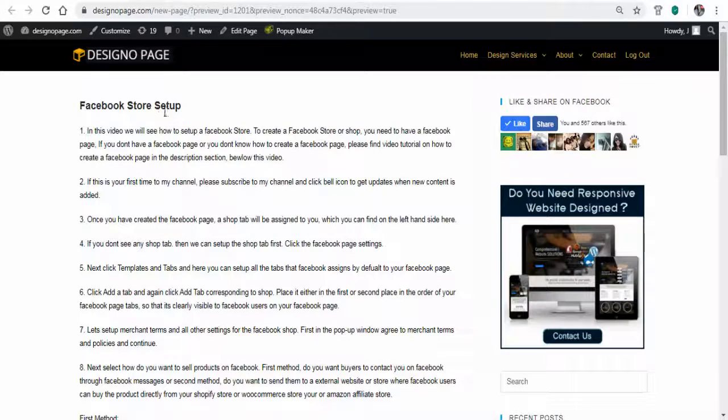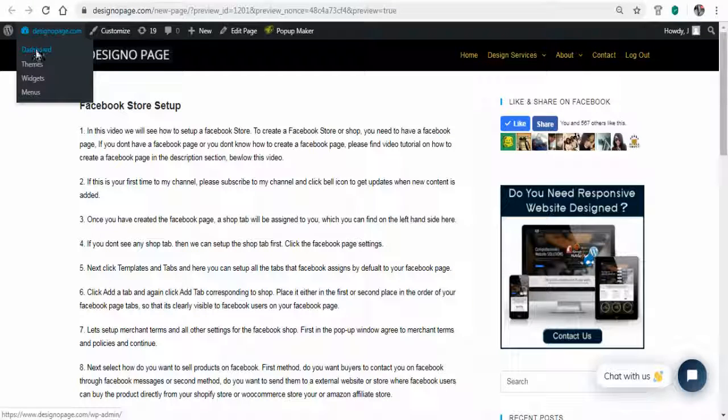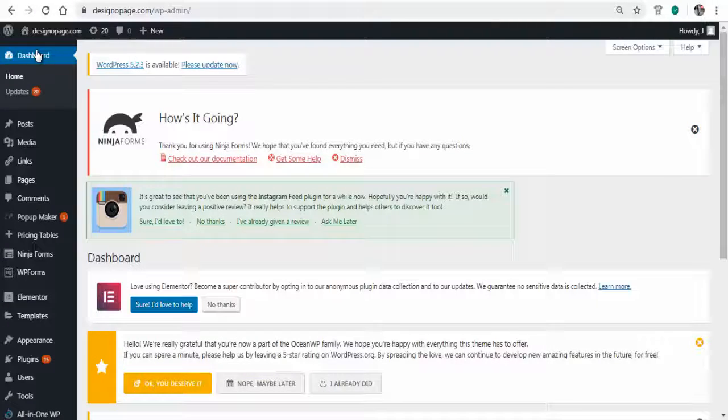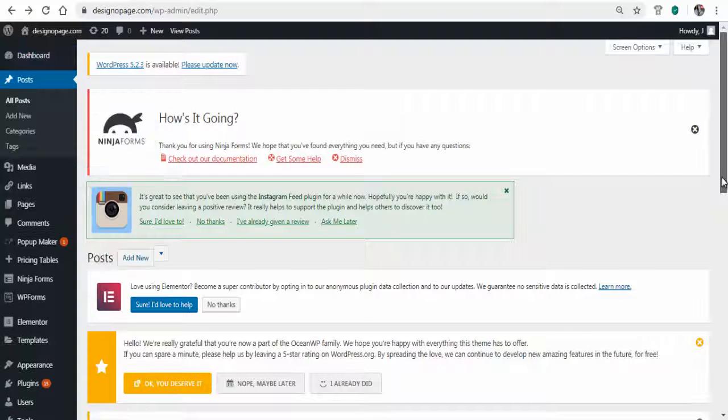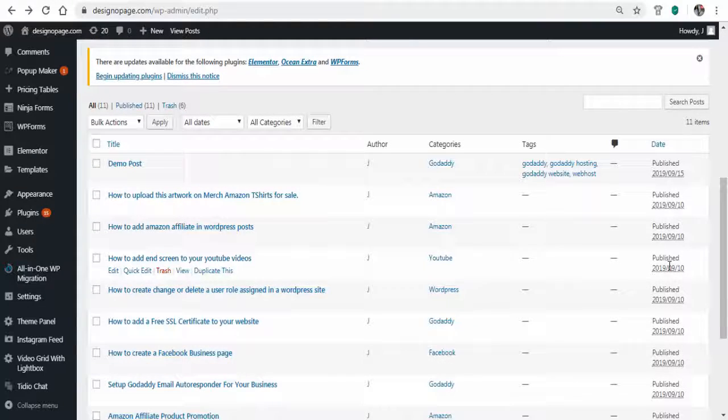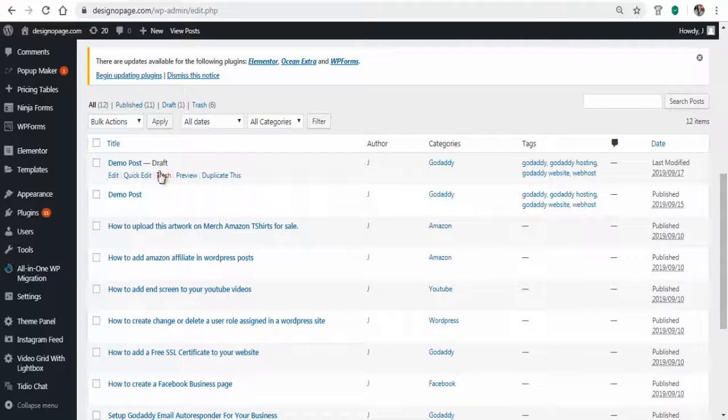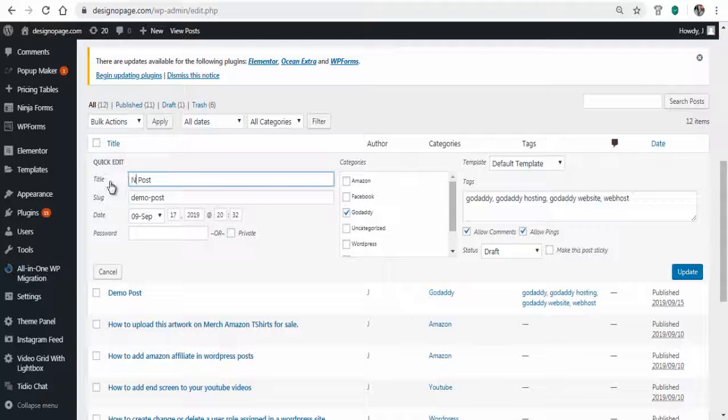Similarly, we can duplicate posts too. Head to Dashboard. Click All Posts under Posts tab. Next, select the post you wish to duplicate. You can change title and the URL-friendly slug.